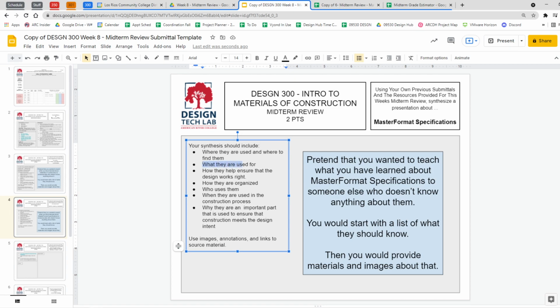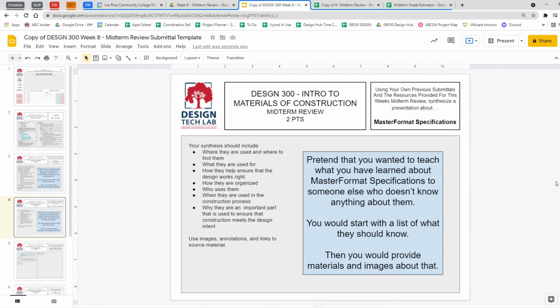find them, what they're used for, how they help ensure that the design works right, how they're organized, who uses them, when they're used in the process, and why they're an important part that is used to ensure that construction meets intent. And again, images, annotations, and links to source materials. Then again, you might choose to do 1 or 2 pages about this. It's up to you.